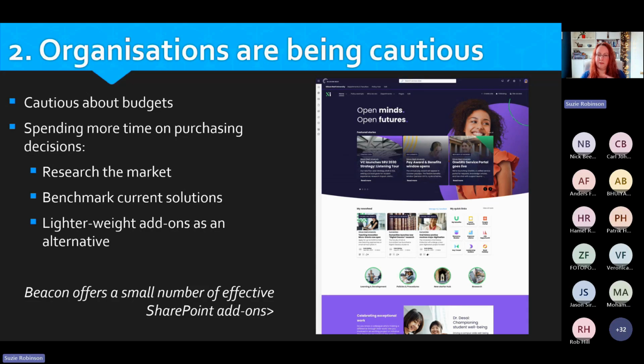The second observation I wanted to share is that organisations are being cautious, and that might be something that you recognise, whether you're a vendor working with clients or whether you're in an organisation yourself trying to get budget for different projects. Organisations are being cautious about those budgets and spending more time on purchasing decisions due to global economic concerns, I think is the best way to put it. Things are tricky out there right now, and there's a lot going on.